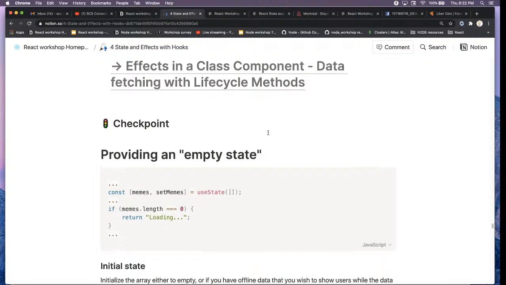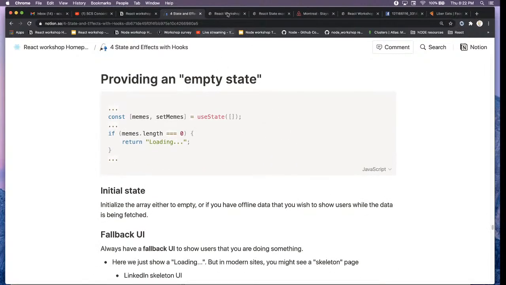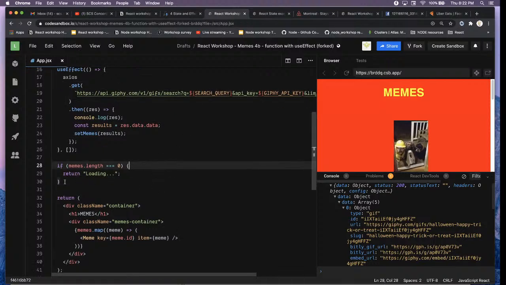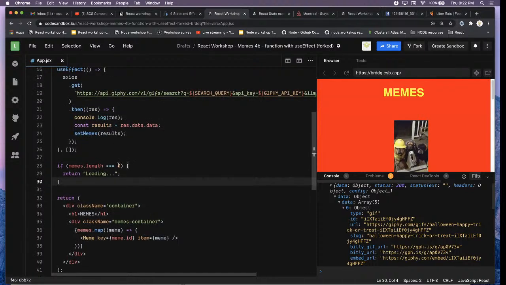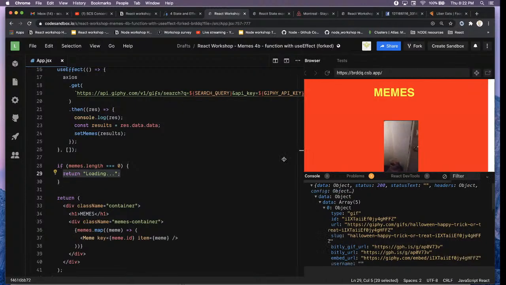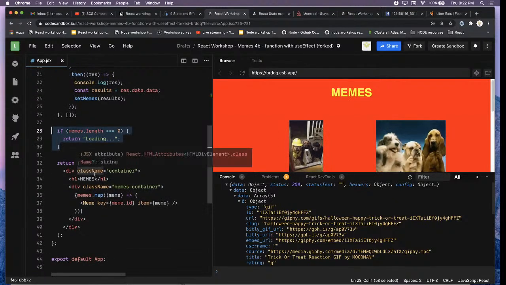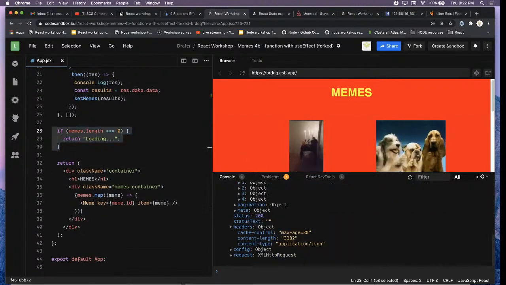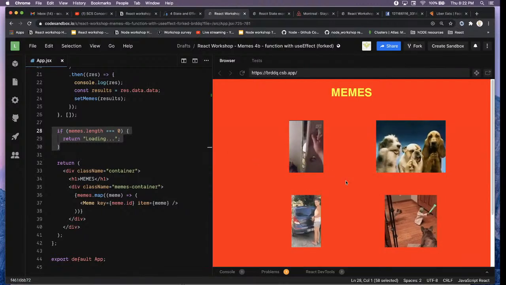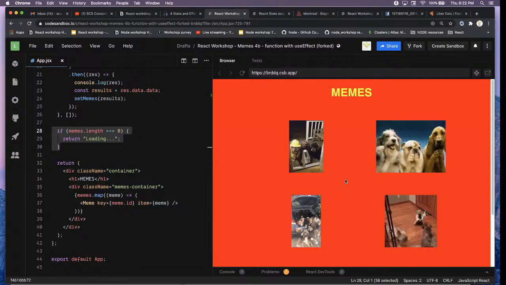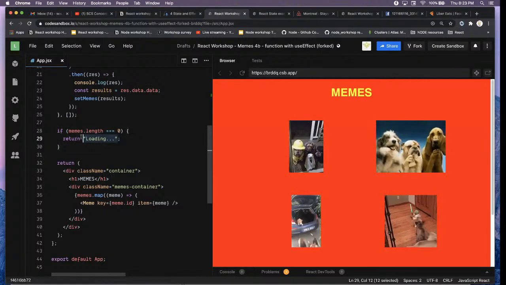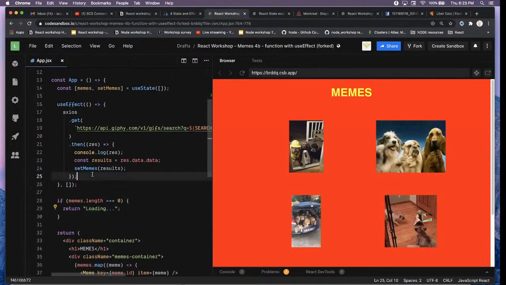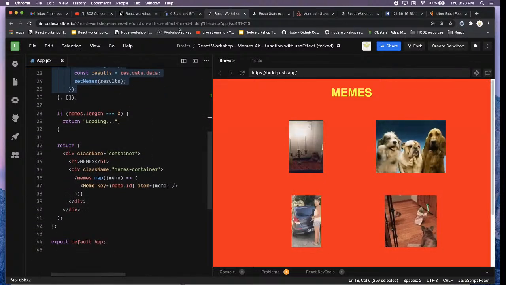Play around with that. The last thing I want to talk about is an empty state. In here, we have this little thing that whenever our memes.length is 0, aka it's empty, we return loading. We want to use something like that so that when it's still loading, when you have slow internet, for example, not everyone in the world has the same internet as you do. Maybe you have fast internet, maybe you have slow internet. So they would see something at least while they're waiting, because this is a network call. It might take time for the data to arrive.